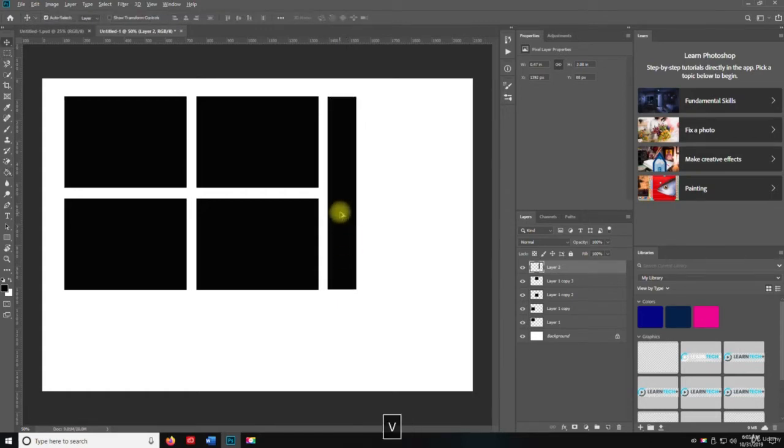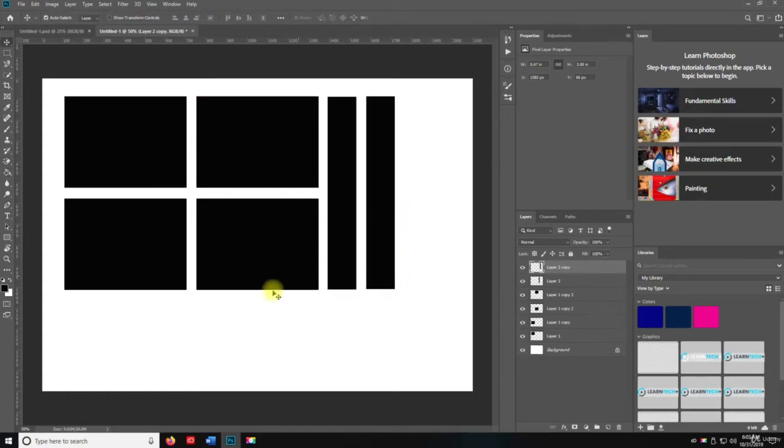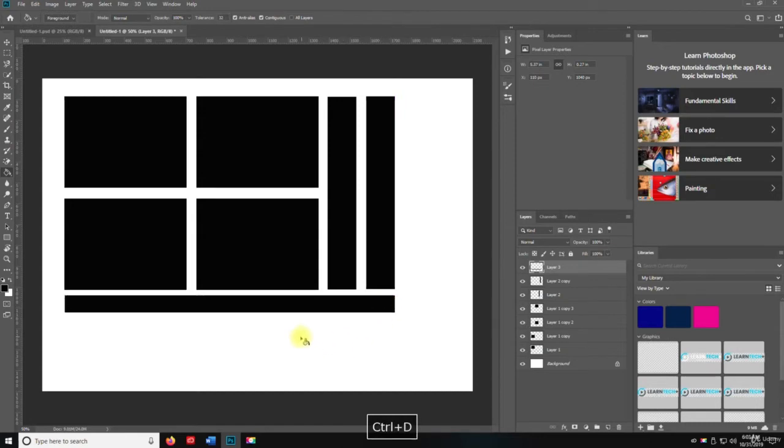Okay, so I can make different shapes with the Marquee tool. It doesn't have to always be the same shape. You know, I can kind of go like that. Looks kind of cool, right? So that's the point, is that you can do different variations of a rectangle with this tool.